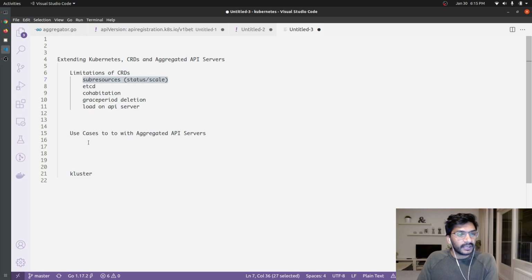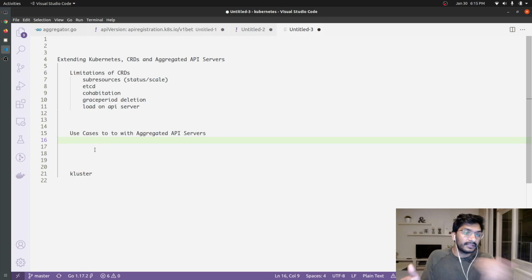So that is one thing that can be achieved if we are using an aggregated API server. The other thing is we can use any data store. We can also use etcd, but not the one that the main Kubernetes API server uses. So we have that flexibility as well. Then, conversion. Because we are writing the aggregated API server, we are going to handle how the objects are being served. We have the privilege to make that conversion happen, which we were not able to do in case of CRDs.